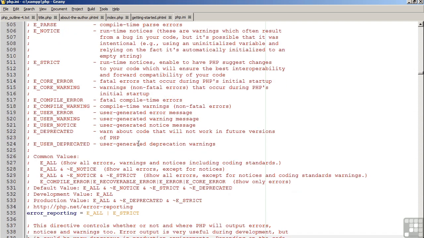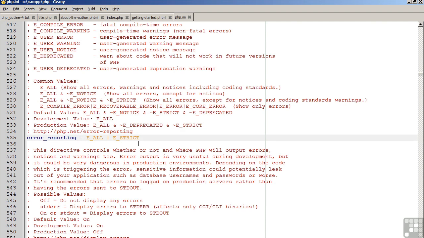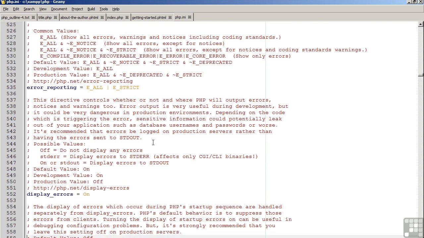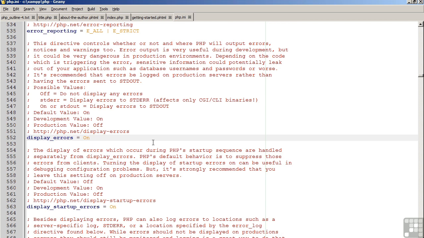The error reporting is generally set to E_ALL logical or E_STRICT. This gives you the maximum amount of error reporting possible. You can then turn the error reporting on by setting display errors equals on on your local development server, but you would set this off in the production server, which is located on your web hosting site. You can also override this parameter by using a PHP command called ini_set. You would specify ini_set, display errors in quotes, comma, and then either on or off.